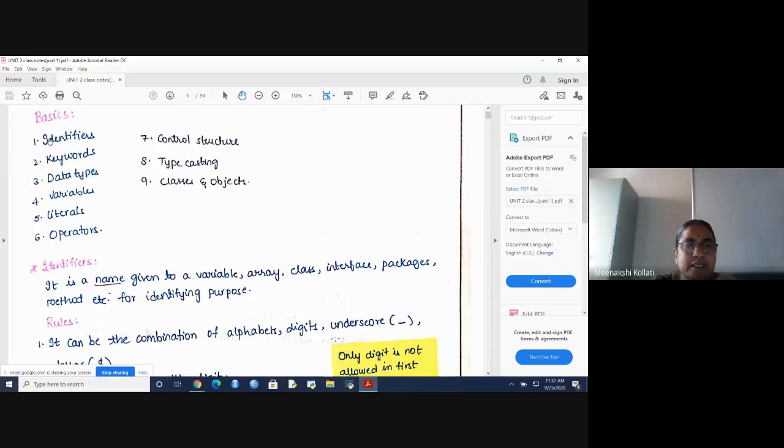I already explained identifiers. You know what an identifier is and what the rules for writing identifiers are. Next keywords. Next data types. There are two types of data types, primitive data types and non-primitive data types. Next variables are also of two types, primitive variables and reference variables. Next we will see literals.